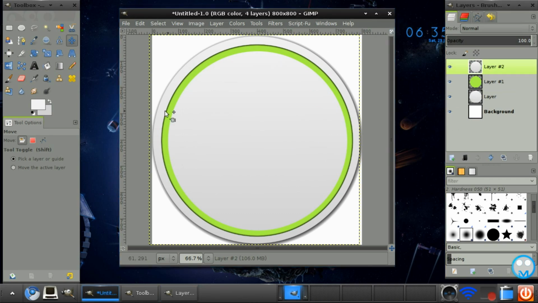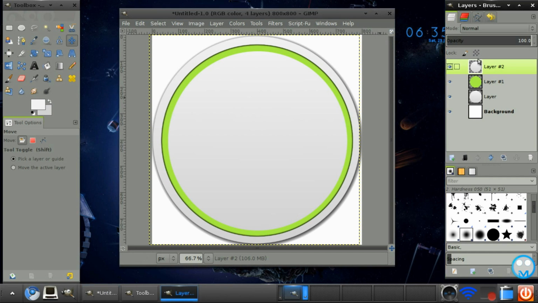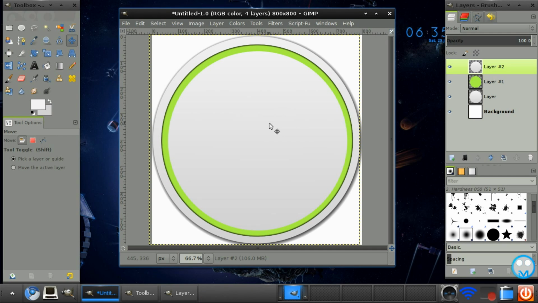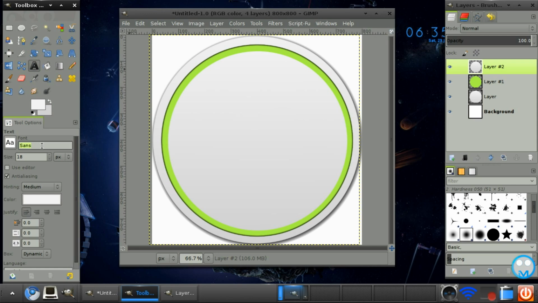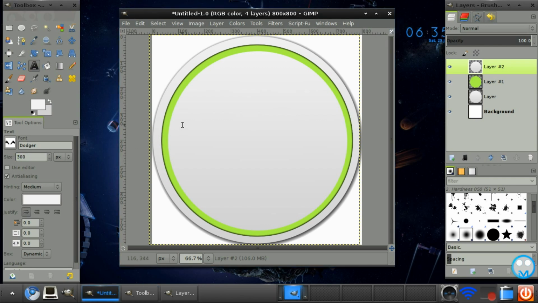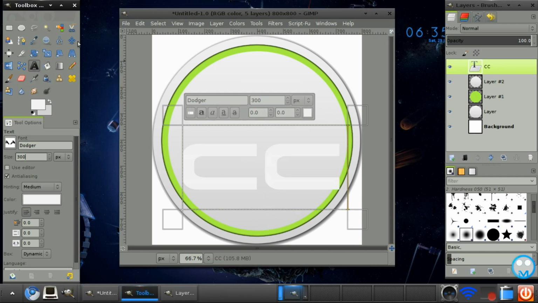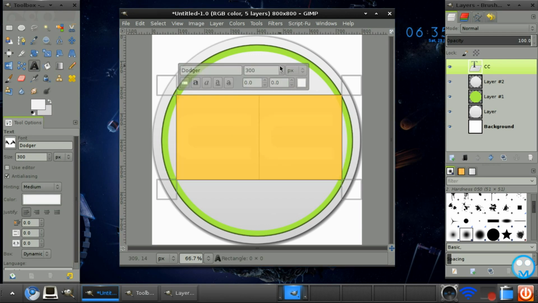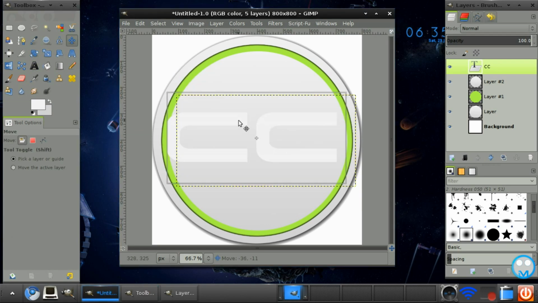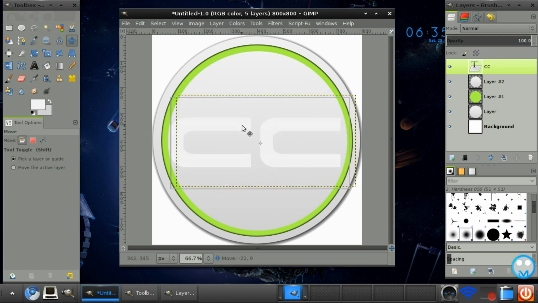The next step of the tutorial is the text. We'll come back to this circle with all the effects. So select your text tool, and the font I'll be using is Dodger. I'll leave a link in the description for this font. And I'm just going to simply type in the letters CC. It doesn't really matter if your text is sticking out of the circle. It'll fix that in the cutout.